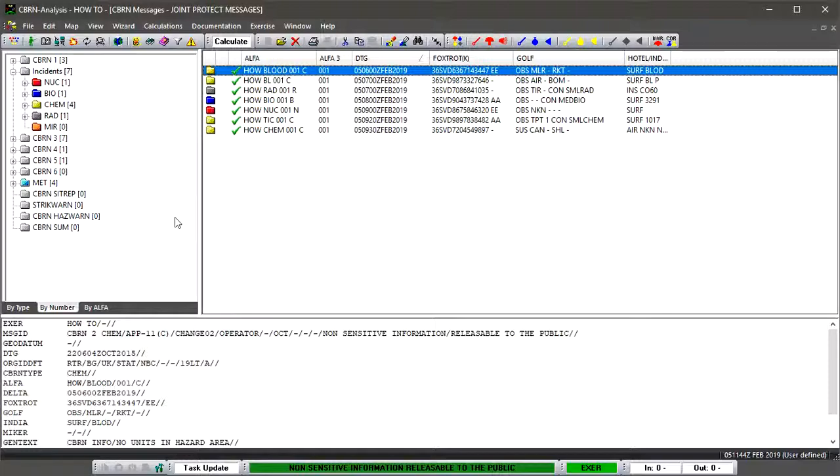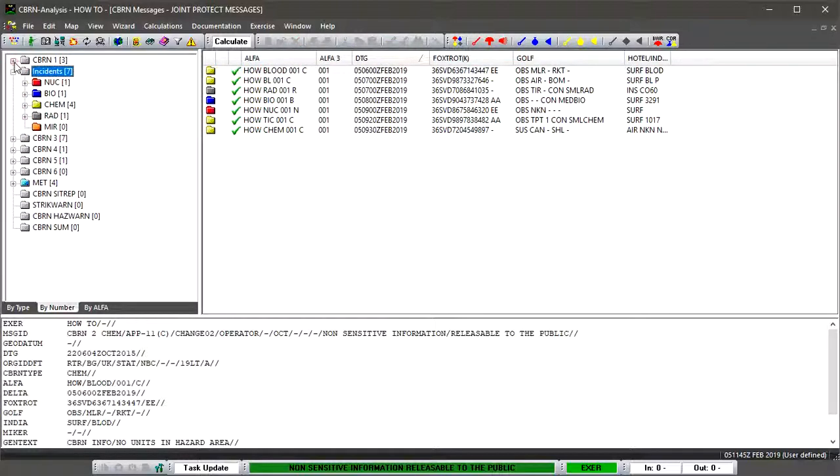So this has taken us into CBRN messages, view by number, and you can see that we have the CBRN1, CBRN3, CBRN4, 5, 6, the MET or weather information, then the rest of the reports. Underneath each of these grey folders would be the various different messages associated with CBRN1s, like so. But the CBRN2 is called the incidents folder, and that indicates the incidents that we have on our map at the moment. And you can see that we have a multiple amount of incidents.